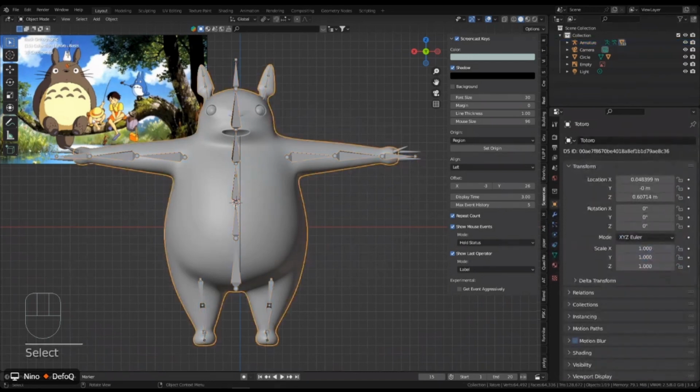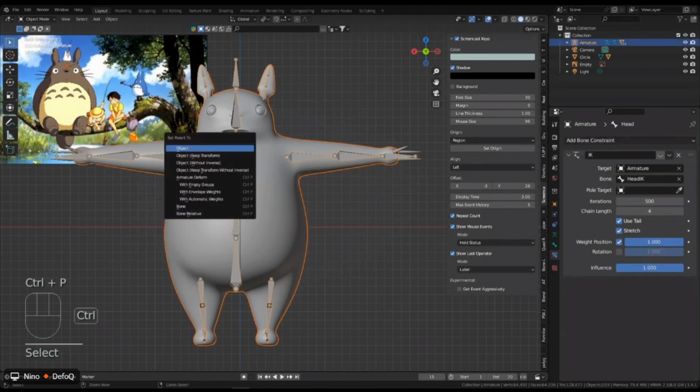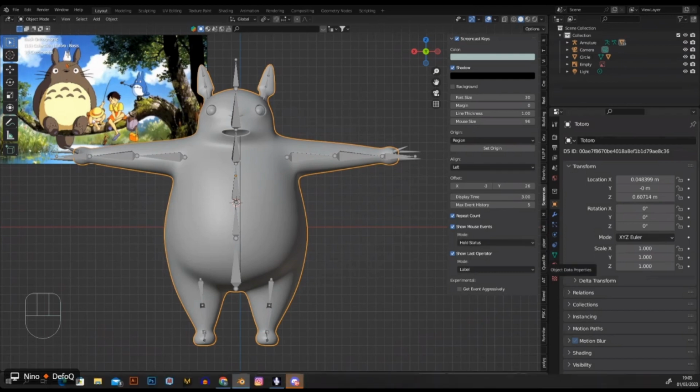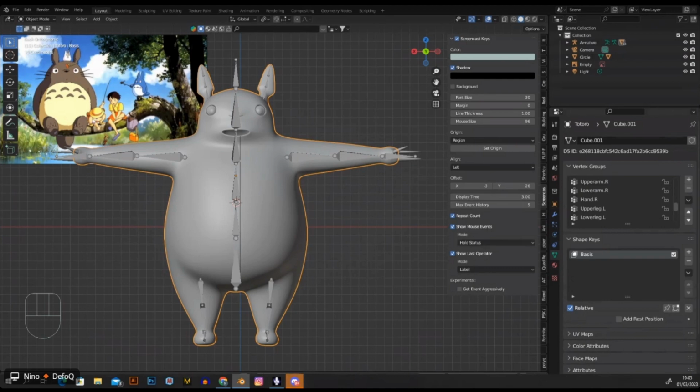So if I select my Totoro, and last time we parented the Totoro to the armature with automatic weights. Remember? If you didn't do that yet, you can select your Totoro, hold Shift, select the armature, Control P, and then armature deform with automatic weights. All right, so if you then select your Totoro and go to your object data properties, it's the vertex tab right there. You can see that we have a whole bunch of new vertex groups, and you can scroll up and down in that list. And you can see that for every bone that we added on the Totoro, there is a new vertex group, which contains the information for the weight paint.